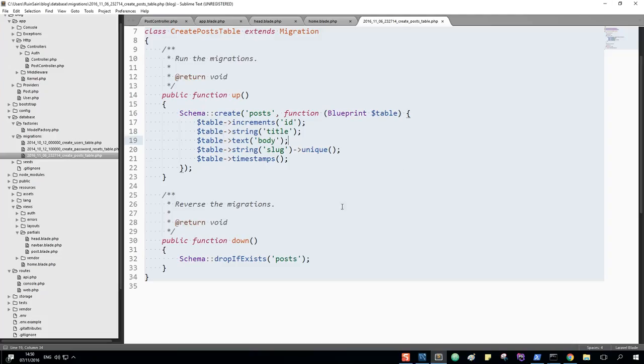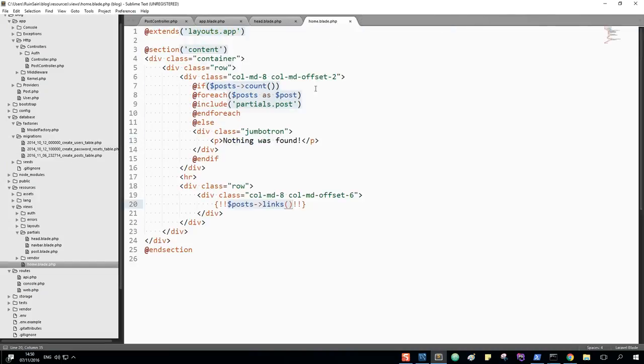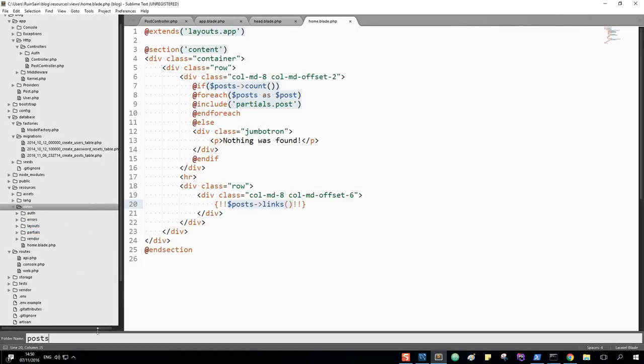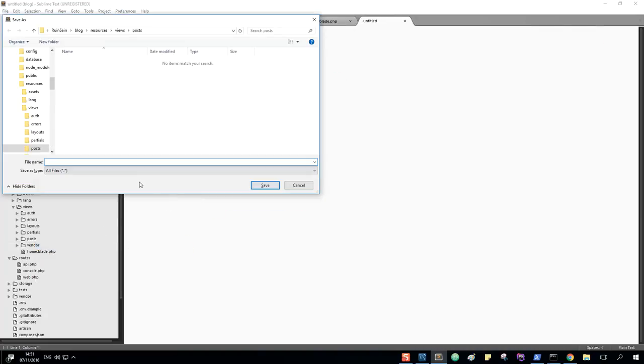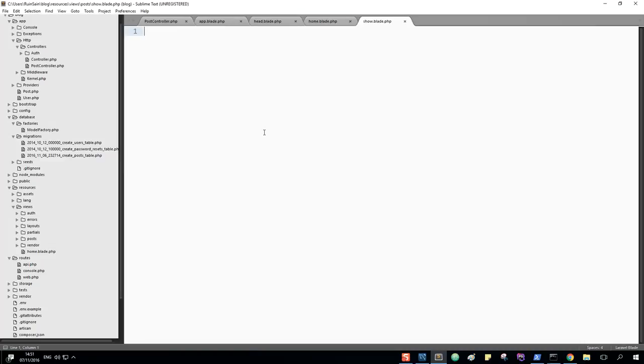Okay, so let's continue. We can close this. Now basically what we need to do is to make a new folder in our views. Let's call it posts, and inside the posts folder we are going to make a few files. Let's go ahead and save the first one. It is show.blade.php, and we're going to need I think at least two more.